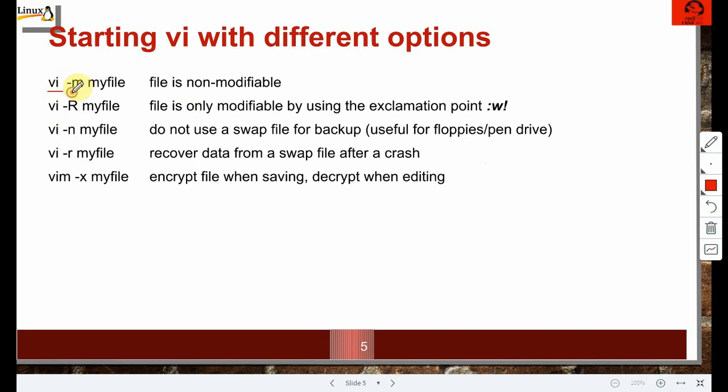Like vi -M myfile, non-modifiable. That means you want to ensure that you will not be modifying the file. You yourself are confirming that you will not be modifying. I don't need it. Why? Because if I don't want to modify, I simply use :q, quit without saving. Simple. -r, file is only modifiable by using an exclamation mark. So again, I don't need it.